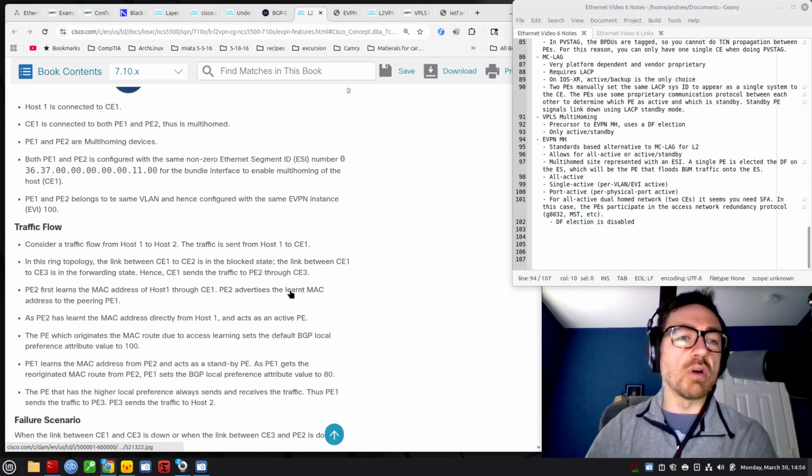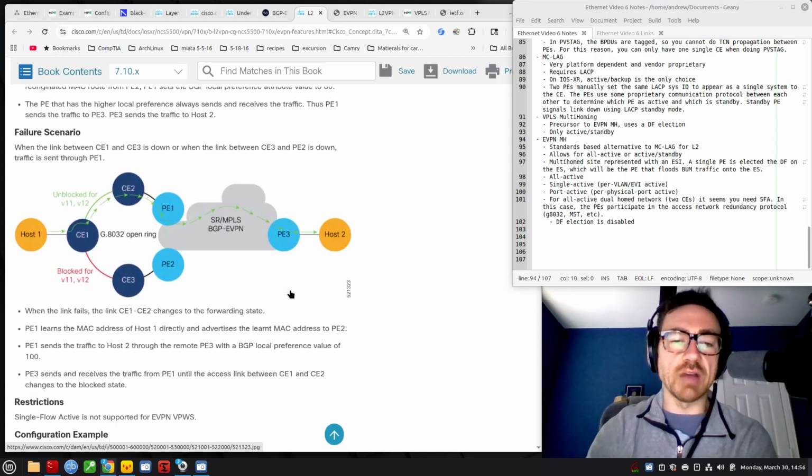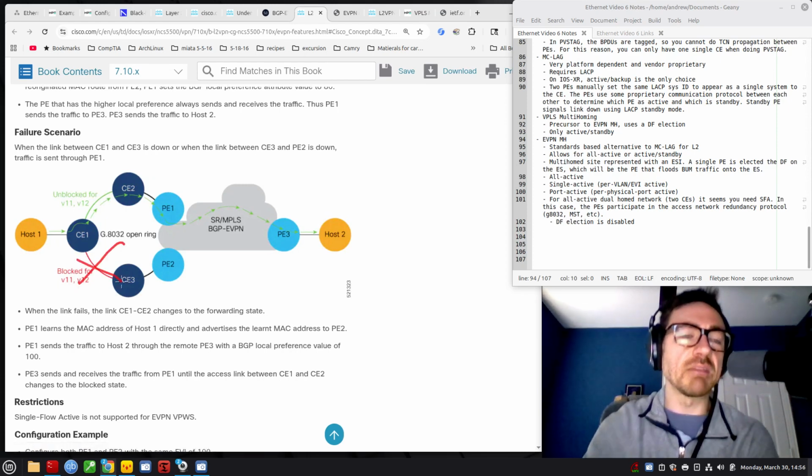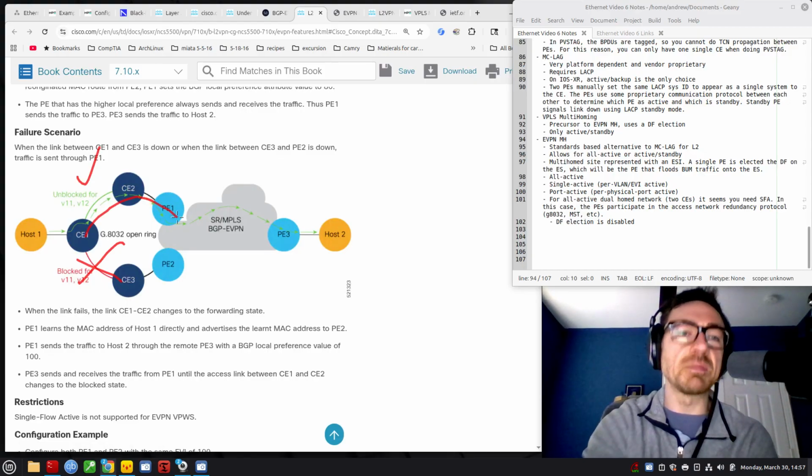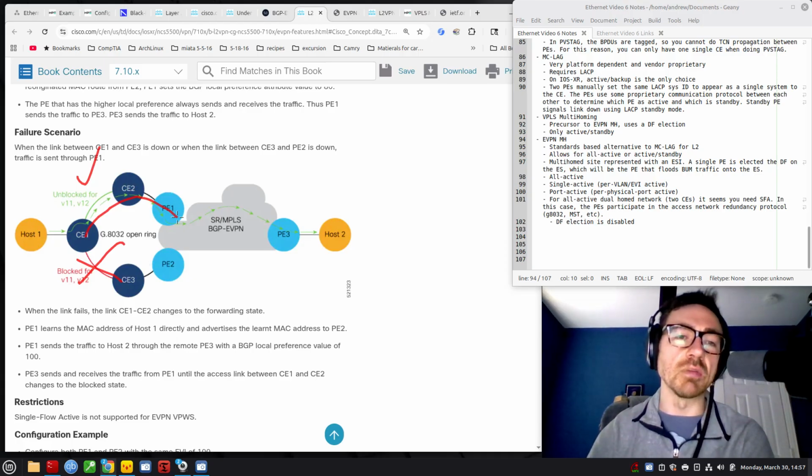So let's just go over failure. So like this link might go down. Now this link goes up. So now this PE is going to start receiving the flow of traffic, and this PE advertises the type 2 route with a higher local preference.